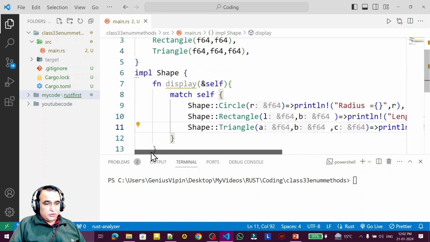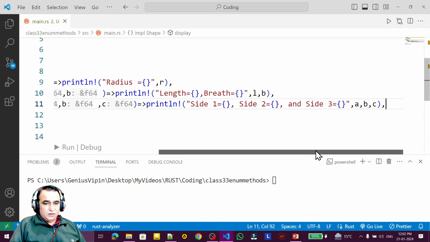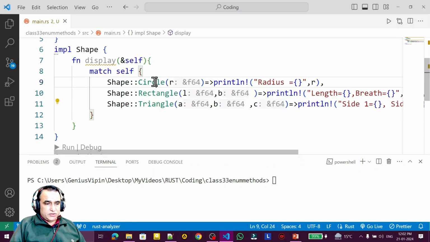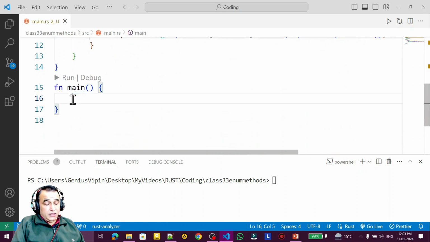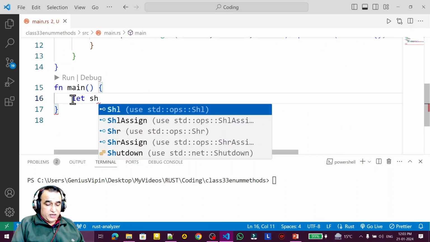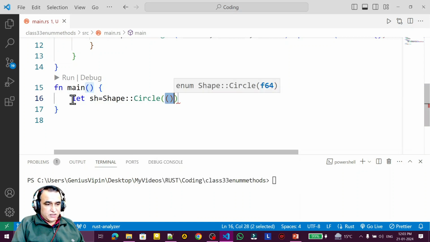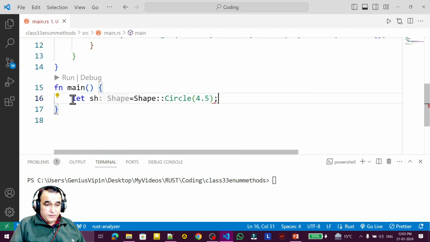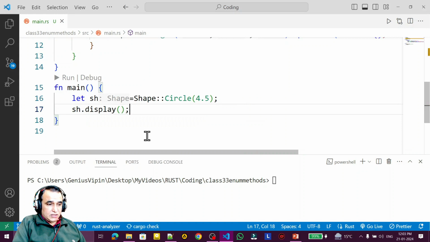So I save this. You see that this is the way we are defining a method for this Shape. We have a match, and we have display as a method for this Shape. Now we have to use it, so go to main, remove this, and first of all I create a variable sh for Shape. In this Shape I provide first Circle, and I provide the value also, radius 5.4. Now I say sh.display, so I am calling this method.